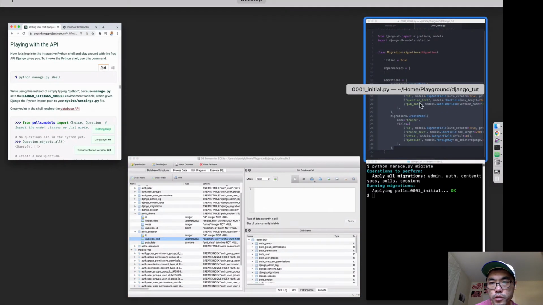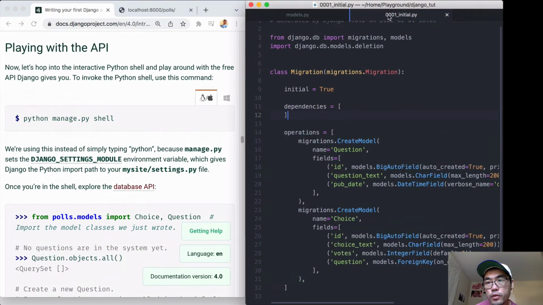One thing to mention is these migration files, you're expected to check them into your source control and code review them as well if you're working in a team. Okay, now we're gonna explore the shell.